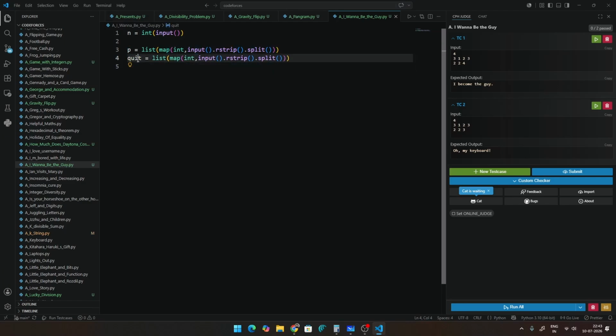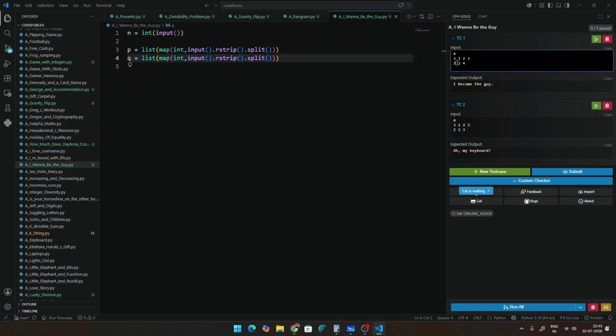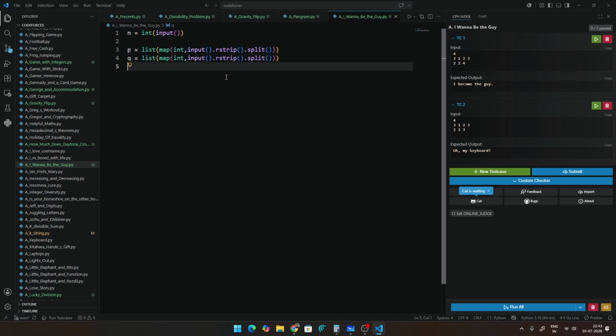Now we need to understand that the first element of this list is insignificant for us, at least in Python, because we don't really care about the length of the list. So now we can simply say something like p is equal to p of 1 to the rest, and then q is equal to q of 1 to the rest. This is basic list slicing. Okay, so then what do we do?